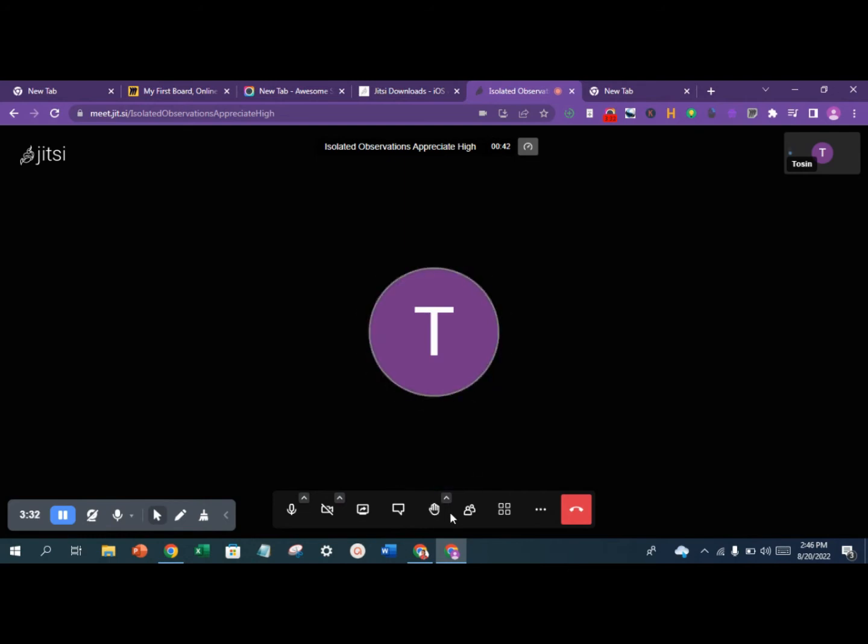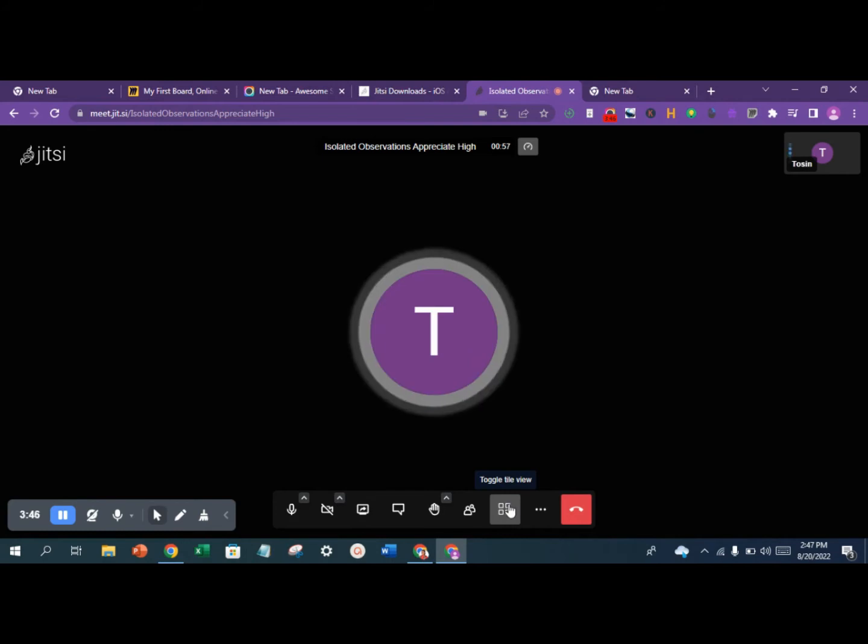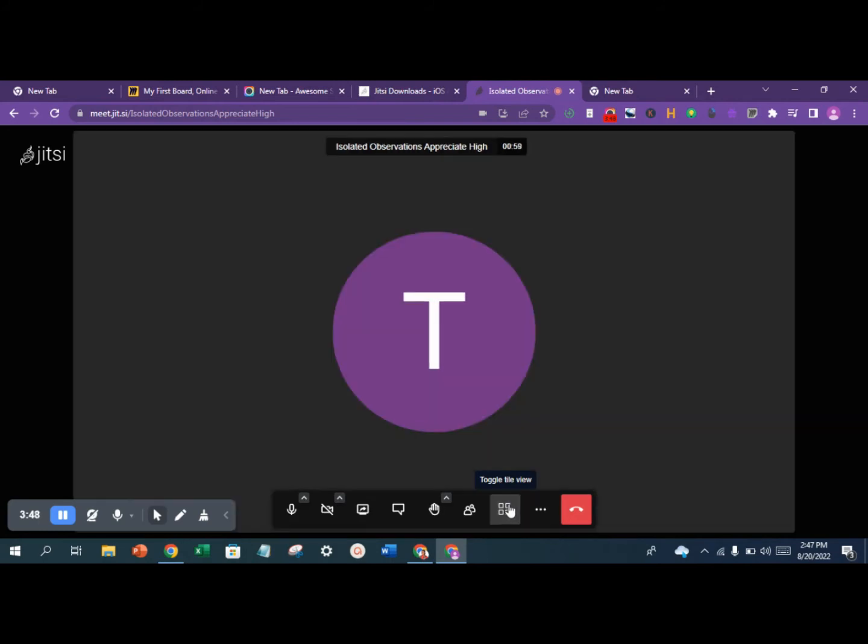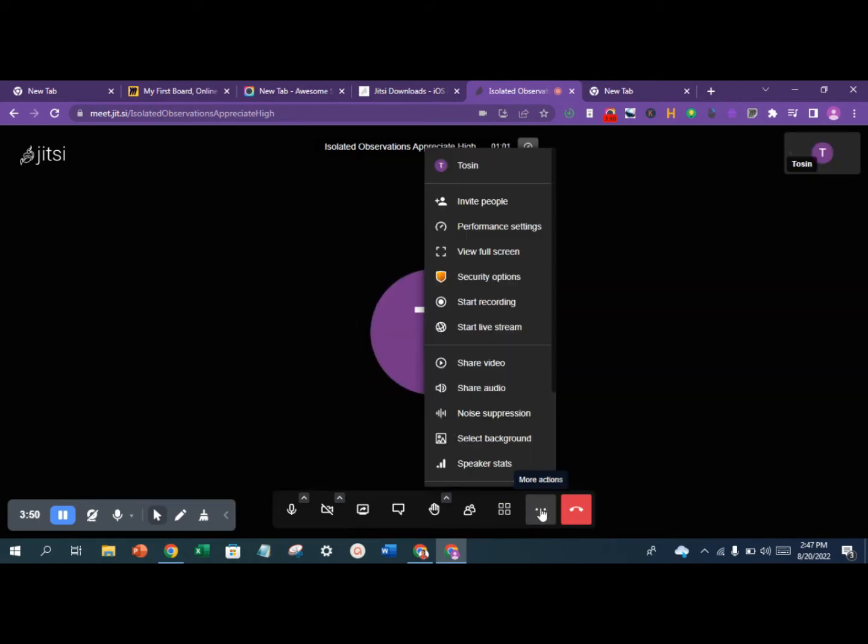Your student can share their screen at the same time. Probably you've given them an assignment, and you want them to share their screen. They can do that at the same time by using the feature over here where it says start and stop sharing your screen. You can also toggle tile view. Then you can also do more actions.